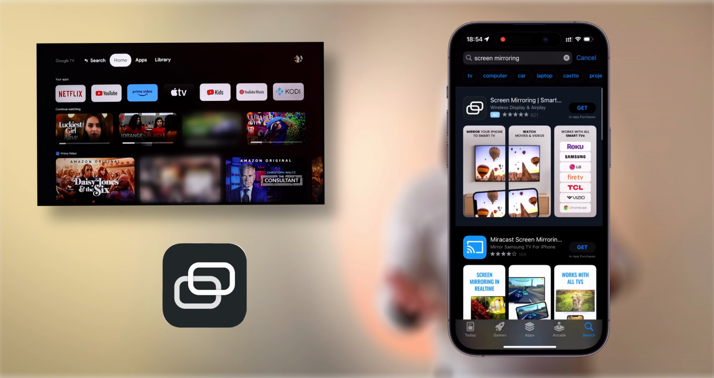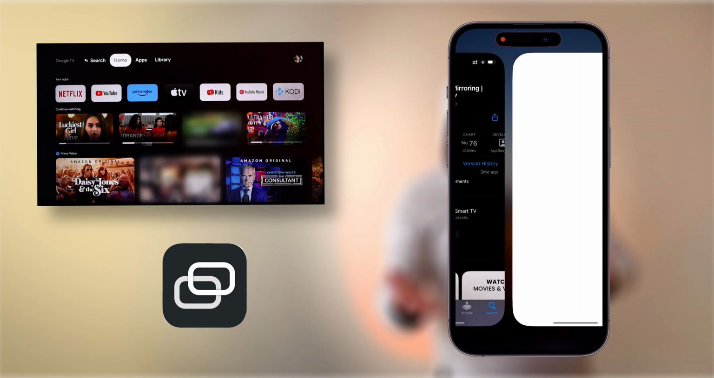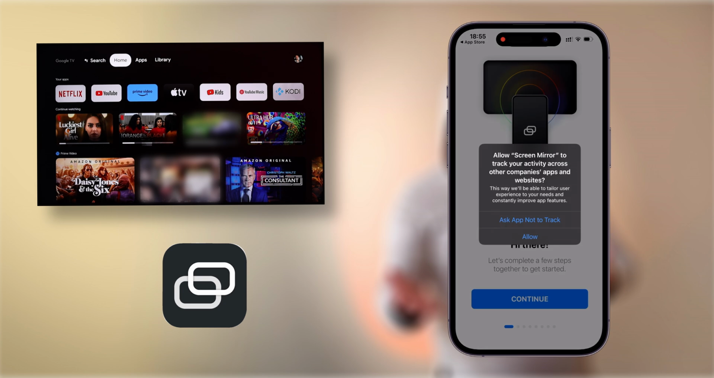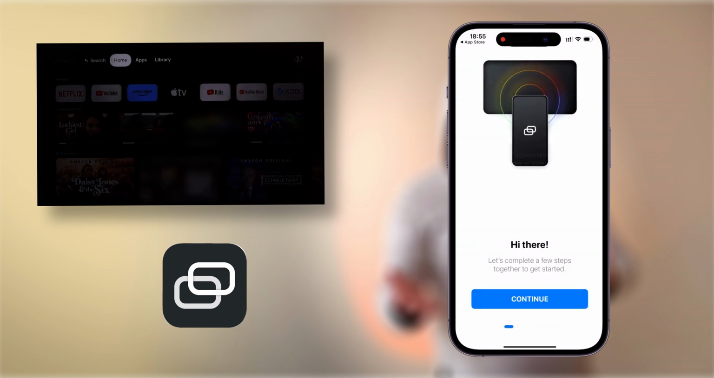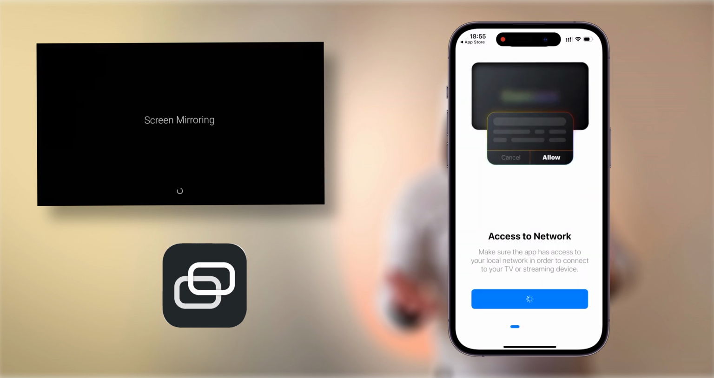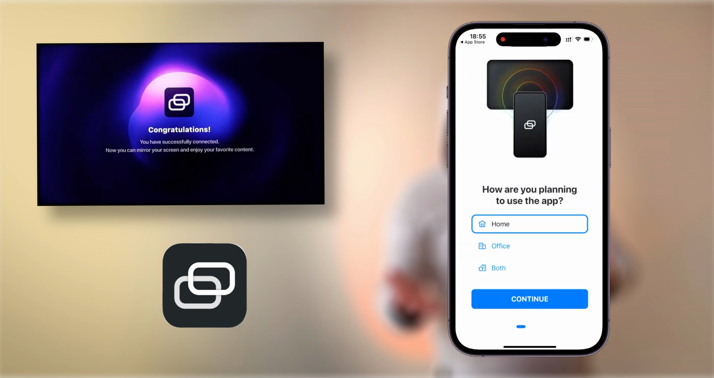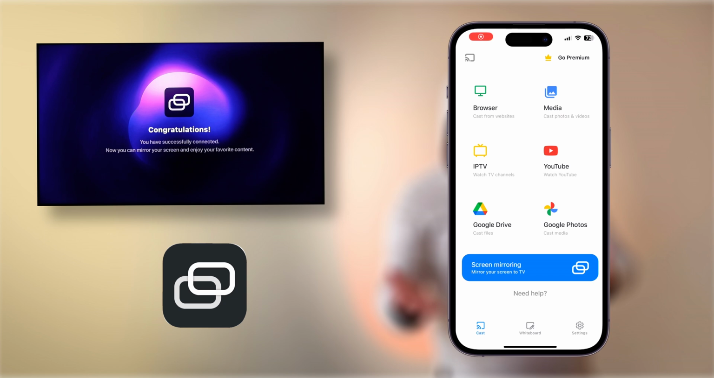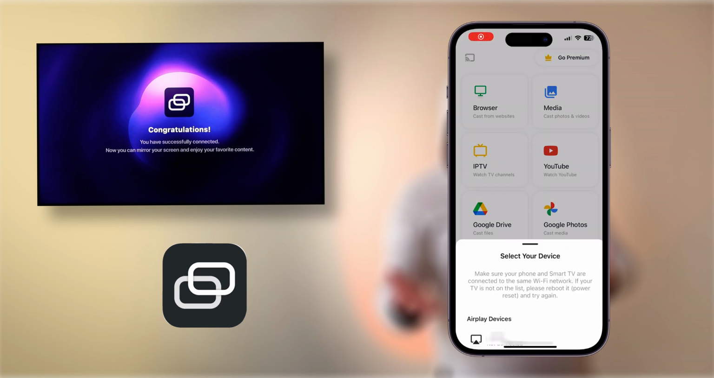These are the steps to using it. Get screen mirroring from the App Store. As usual, grant any permissions it needs. The cast button can be found in the top left. Tap it. Find your Chromecast in the list and select it.